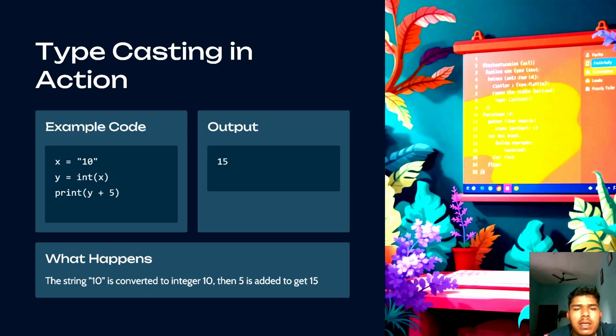Typecasting in action. Example code: x is equal to "10", then y is equal to int of x, print y plus 5, then the output is 15. Means x is 10, then the int value of x, then y plus 5, and the output we got is 15. In this code the string 10 is converted to integer 10, then 5 is added to get 15.